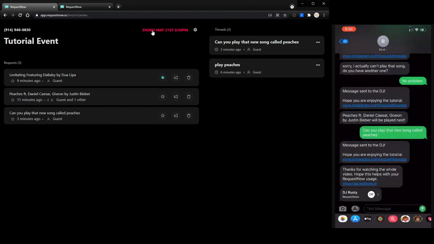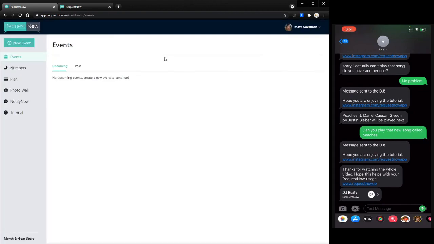So now you know that you can't use this event again. You can't go back to it and have people send song requests, since the event is over. You can always go back to old events if you want to just look at them to see what songs were requested. So if I go back to the dashboard, I would click this past tab and I would see all my requests. But that's the end of the tutorial.